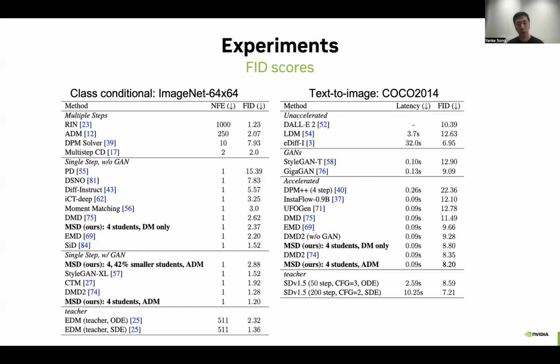On a more quantitative side, we compare one student with 4 students in many different situations, for example, in class conditional and text conditional generation, and also with different distillation techniques. And we find out that in all of these cases, 4 students has better performance than 1 student. This shows that the multi-student distillation framework is very robust.